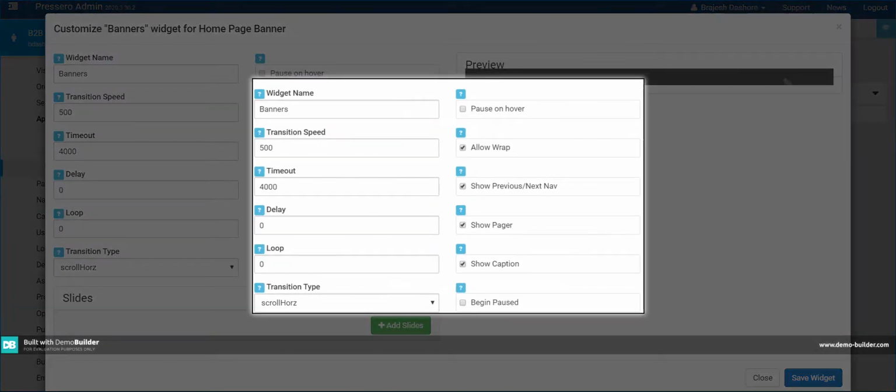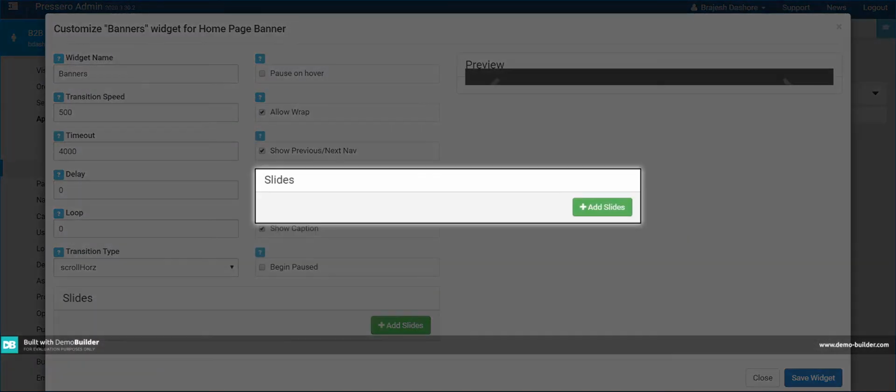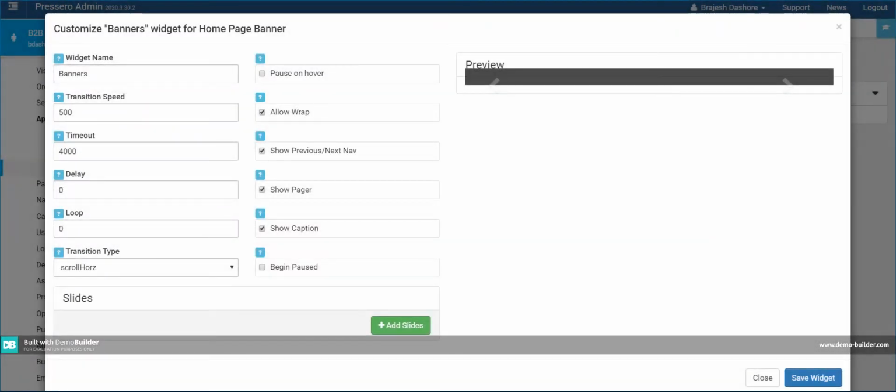Customized settings are shown first, with slides below that, and any existing slides for that widget will be listed at the bottom of the window. When the widget is first added to the site, no slides are visible at the bottom of the Customize window because none have been added to the site yet.